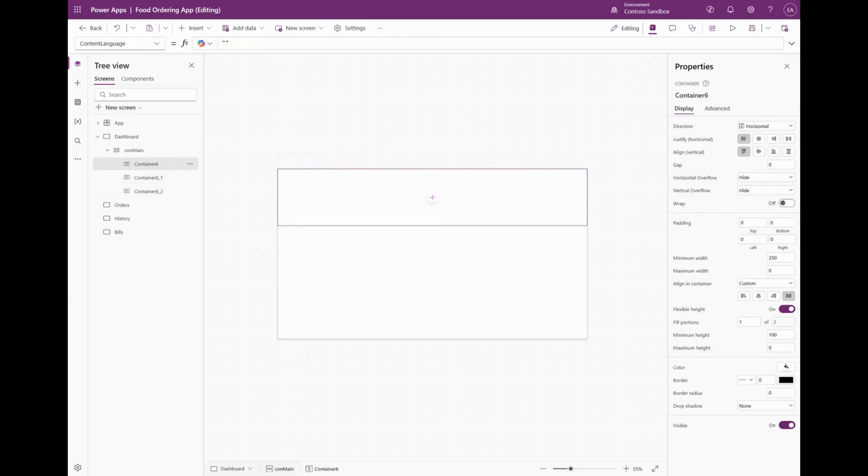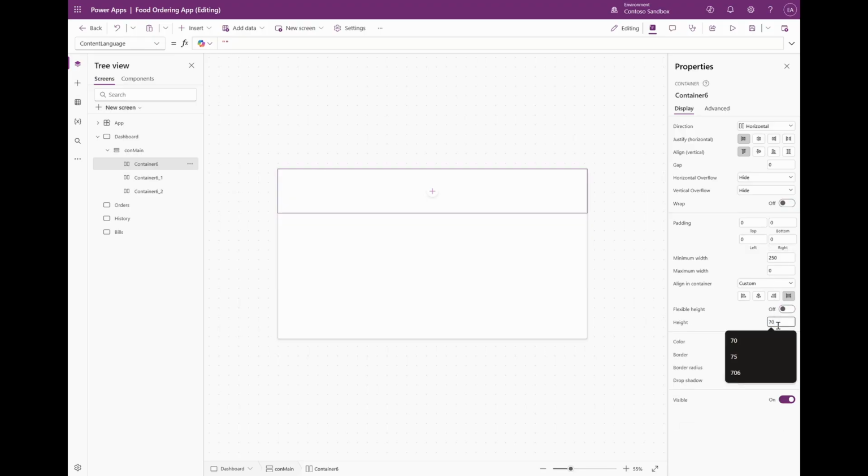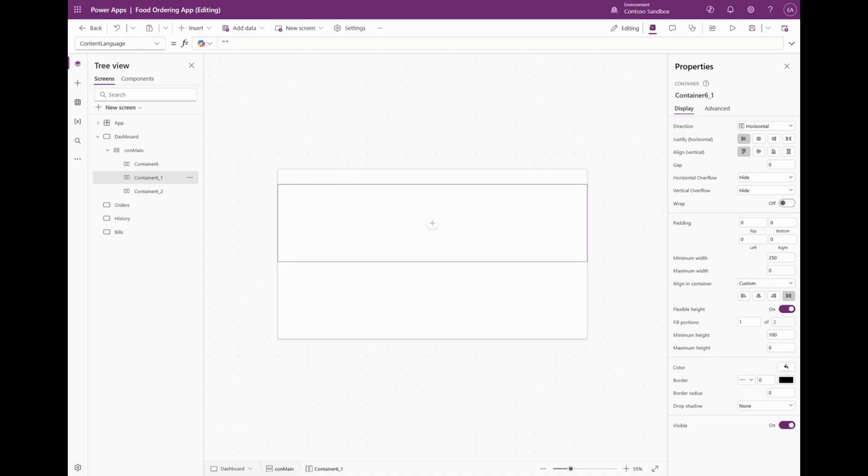Now for the container at the top, this is going to be our header container. So we are going to turn off the flexible height and give it a height of 70. For this, we actually need the drop shadow property to be turned on.